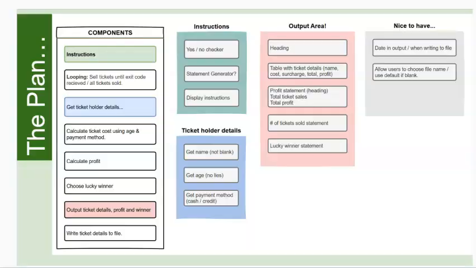In the next video, we're going to dive into creating our first component for this project.